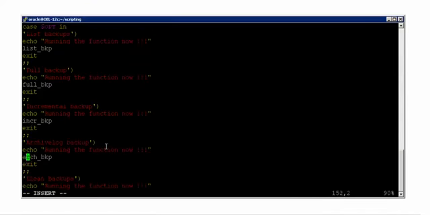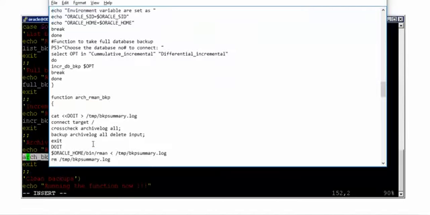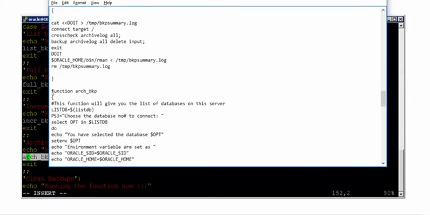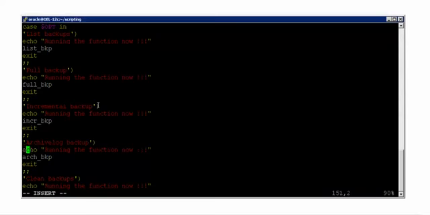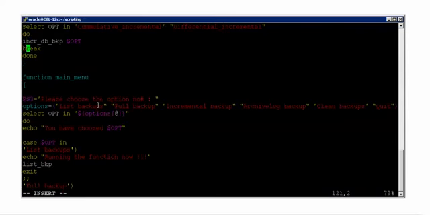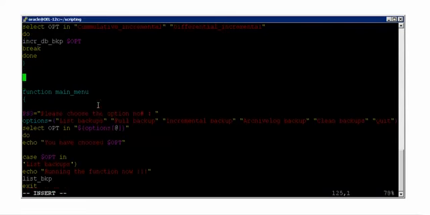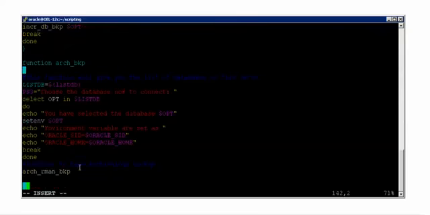What is the fourth option now? Archive backup. So I have to create the function called arc_bkp. Now let me show you where arc_bkp is. This is the one. So what does this do? arc_bkp should be able to set the environment variables first, connect to rmin, and then clear the archive log file. So it is listing out the databases, setting the environment variables, then going and releasing the archive log file.